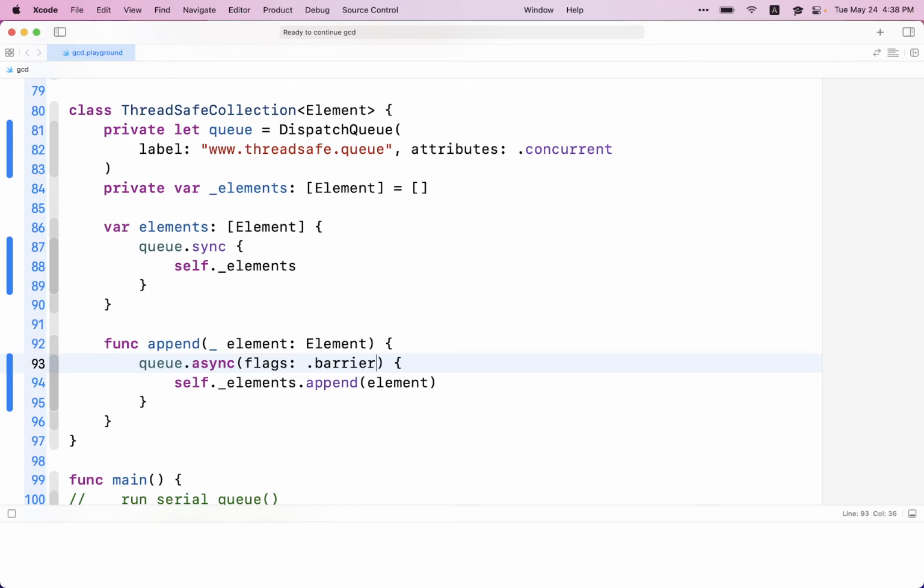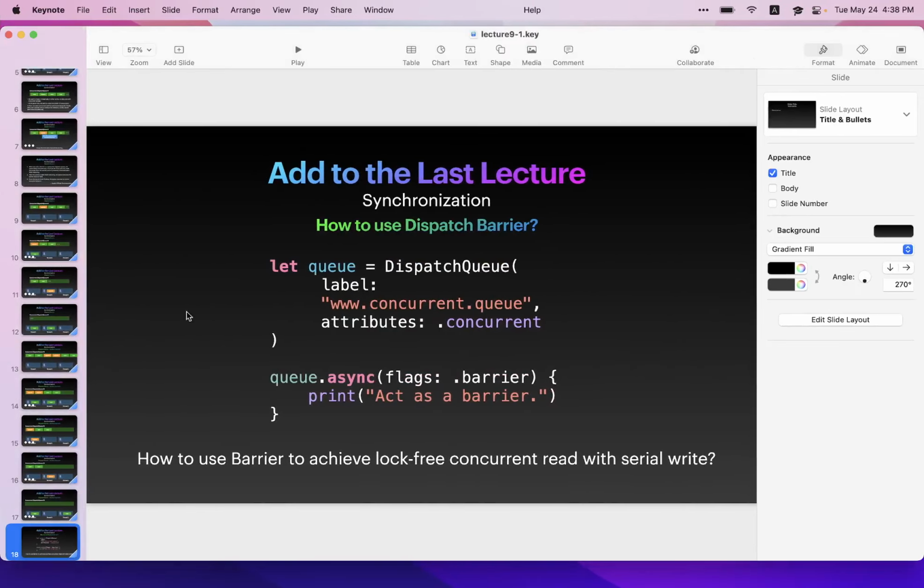If you're interested, you can go online to check the read-write lock. You basically have the same behavior as what we have done right now. Now let's go back to this one.